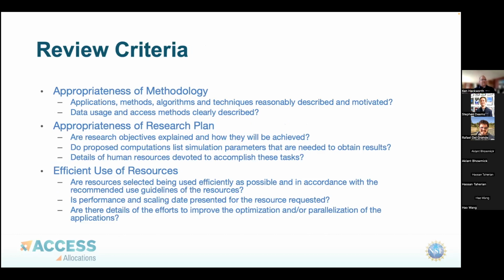So I've touched on the reviewers and their comments and things that they'll be looking for, but this is essentially an overview of the review criteria. So they're going to say, okay, are the methods appropriate? Do they have a clear understanding of the methods that they're using, the algorithms that they're using, whether it's third-party code or it's homegrown code? Did they really clearly show us that they have an understanding? Do they have an understanding of the data usage and the access? Is it clearly described?